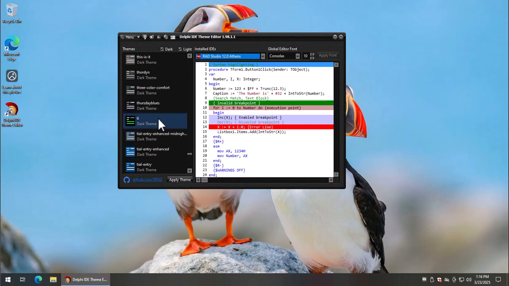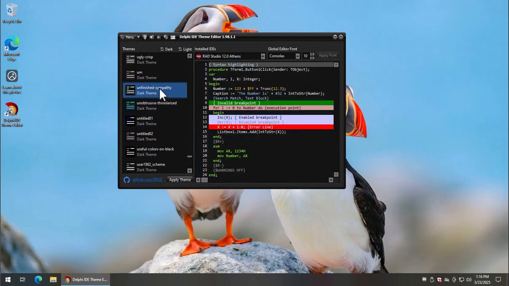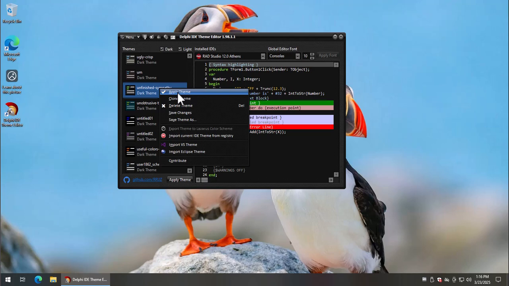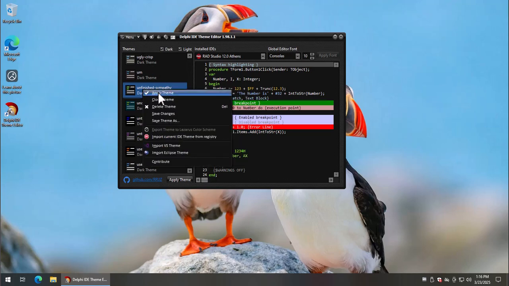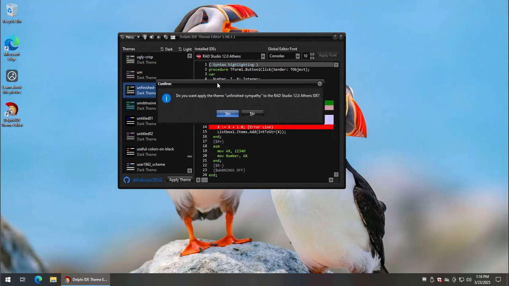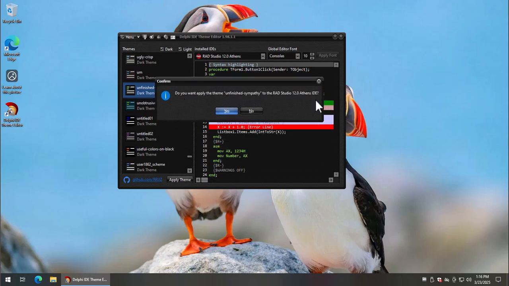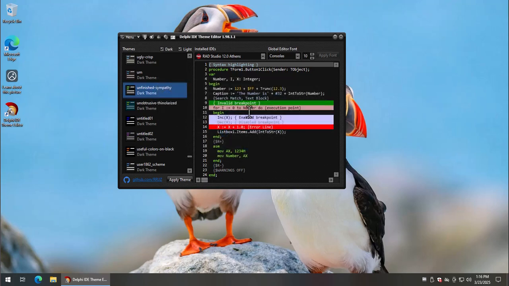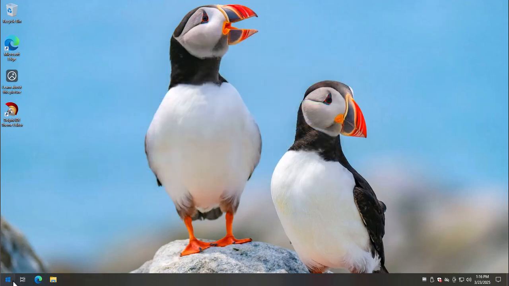And once you have it, you can either select the theme right here, right click on it and apply the theme, or you can go to the menu and apply it from there. But I'm going to right click on my theme and apply the theme. It says, do you wish to apply this theme? Yes, I do. Okay, that's great. Fantastic. So I'm going to close this out, and I'm going to reopen RAD Studio.